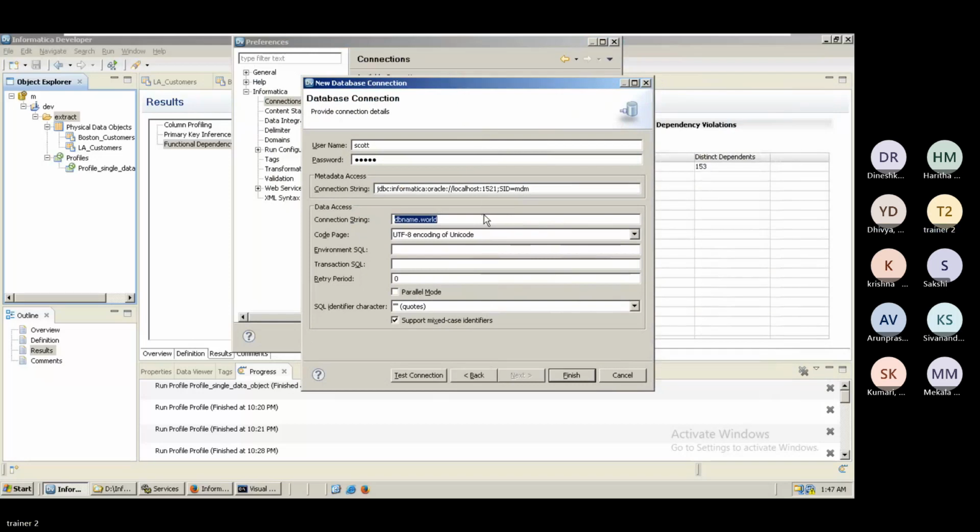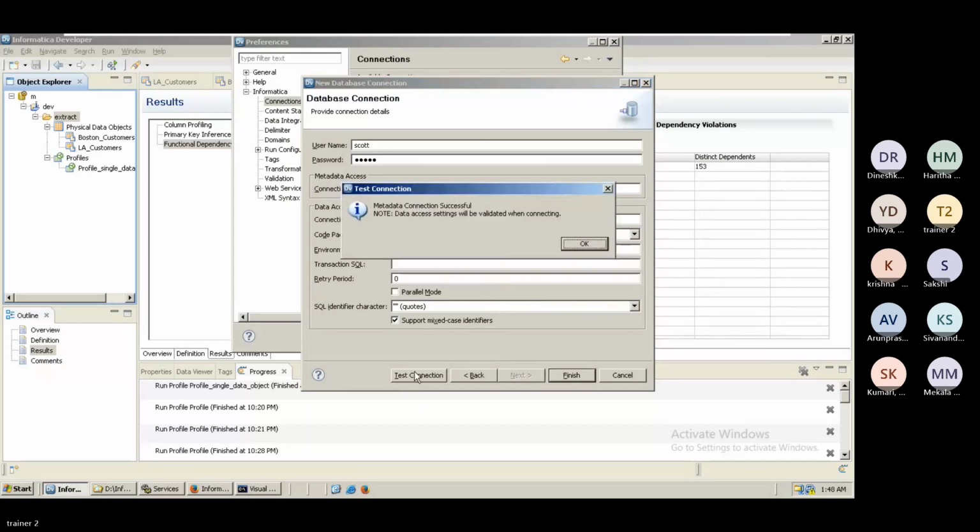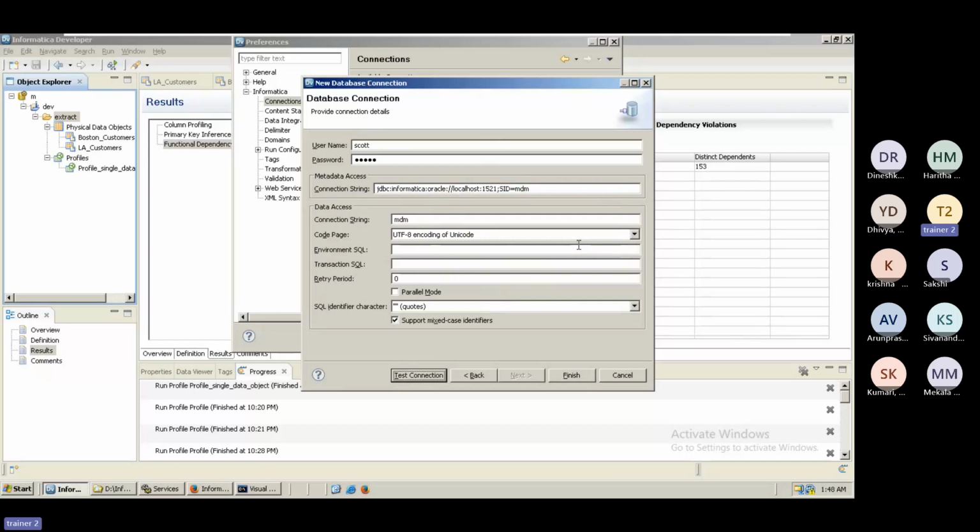Then for the database name, we need to supply MDM. We need to give the right name here, guys. I think Arun was trying the db name dot MDM, but it should be MDM only. Then click on test connection. These things we have already done. See, meta is successful, but data will be validated when you use it. That means our connection details are okay. So please apply these things.